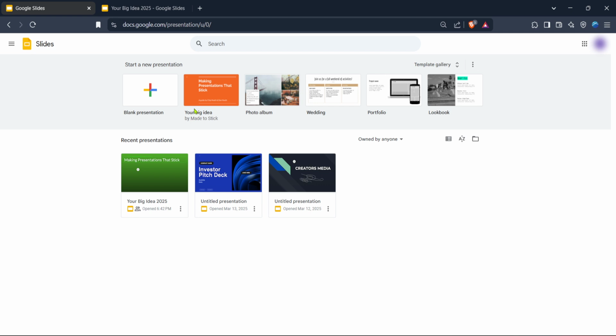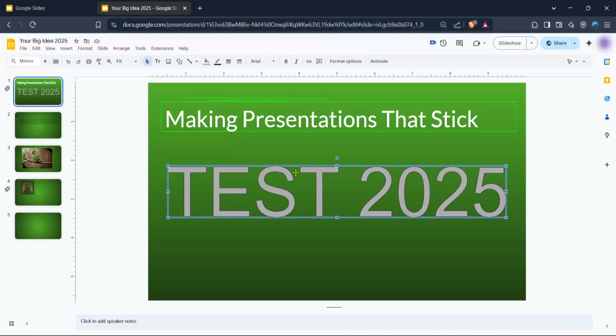With your new presentation open, it's time to create that gradient text we're after. To begin, click on a text box to select your text. If you don't have a text box yet, simply click Insert at the top menu, then choose Text Box to create one. Now select your text by clicking and dragging your cursor over the word you want to enhance. This selection is crucial because the upcoming changes will only apply to the highlighted text.